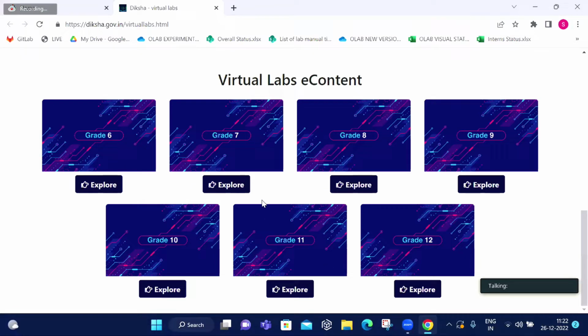So let me now demonstrate the chemistry experiment, identify bleaching powder among given sample of chemicals. It's an experiment for grade 10. It's a chemistry experiment for grade 10. Click on the explore icon.